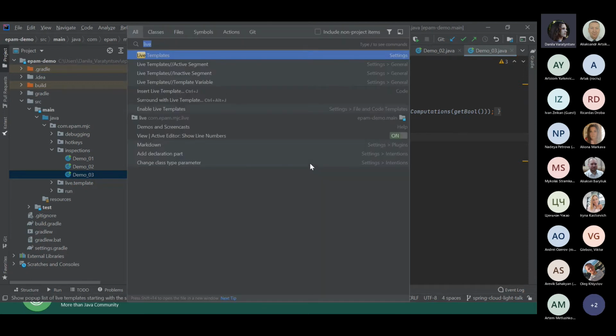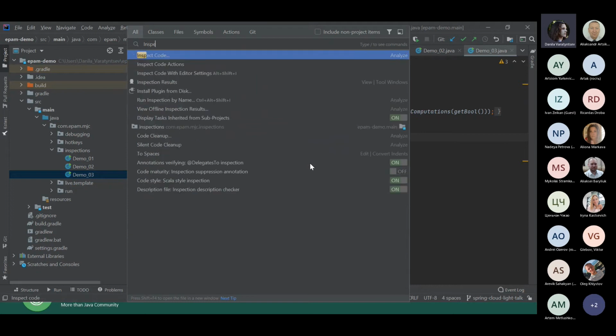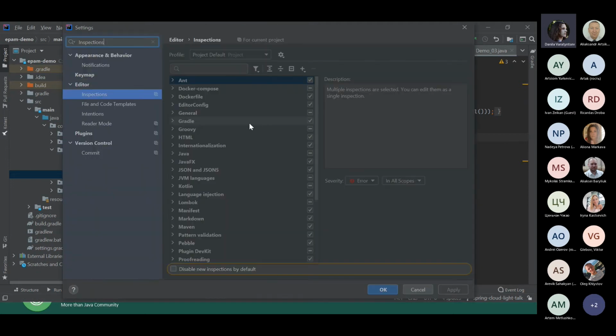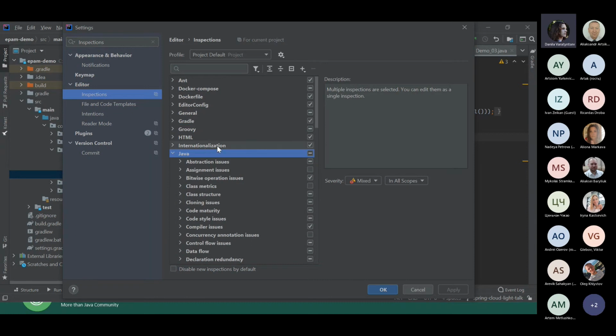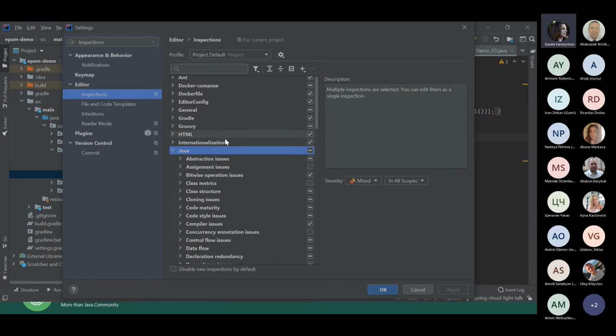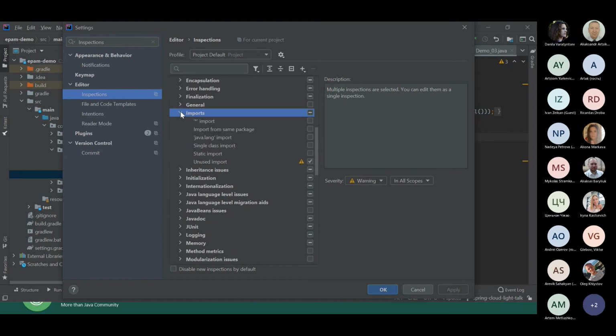Okay, if you want to see all the inspections available, you can call double shift window, type inspections here, and yeah, here you can see all the inspections for different languages. We're interested in Java only for now. And here, for example, imports. You can see that if you have an unused import, so you imported some other class and you don't use it, IntelliJ IDEA tells you to remove this import because you don't need it.